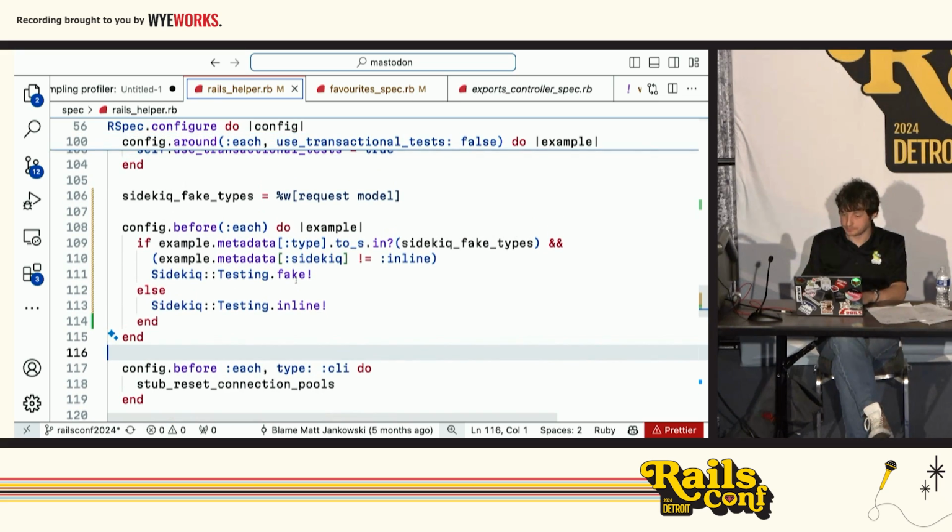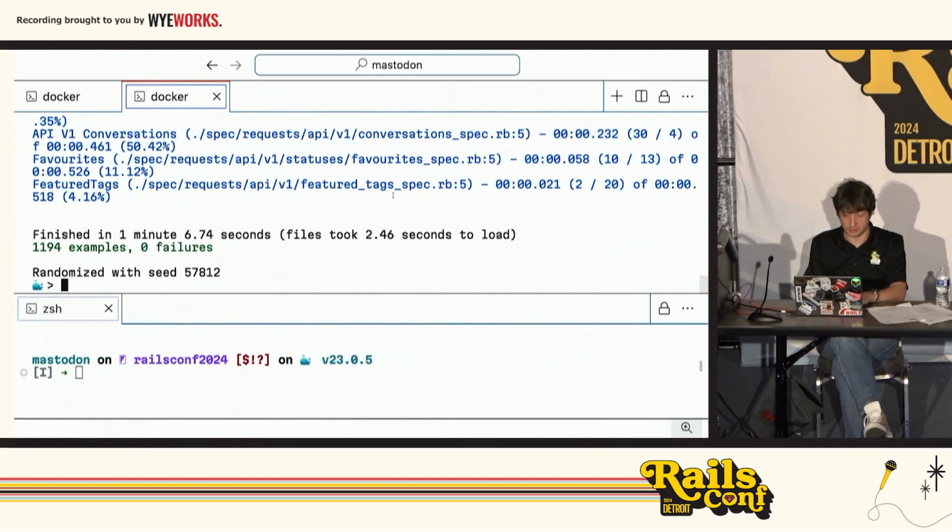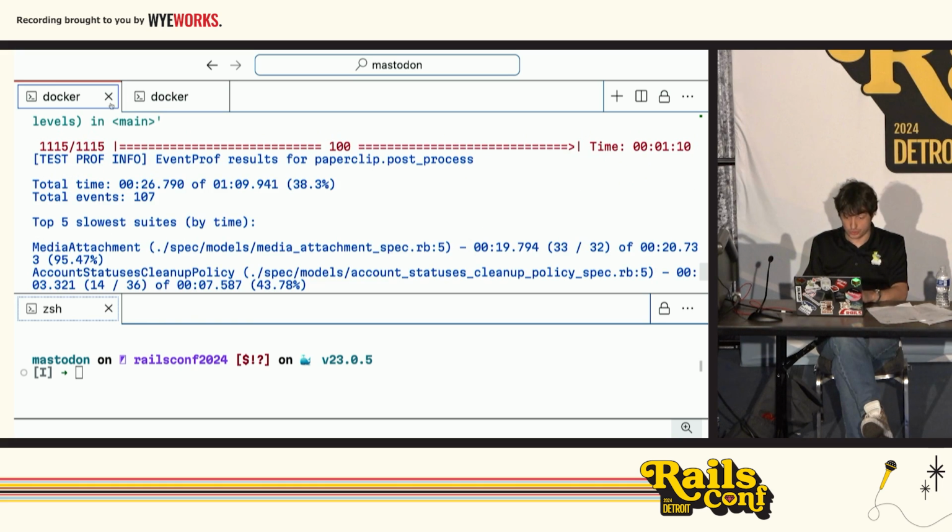Okay. So we're not going to do it right now, right? You can try it yourself and measure the effect of disabling Sidekick. It's going to be huge.